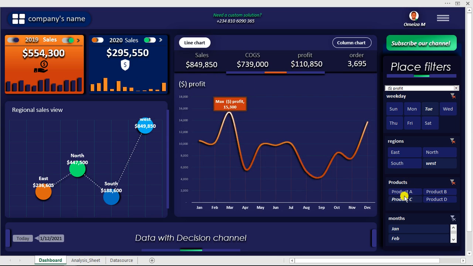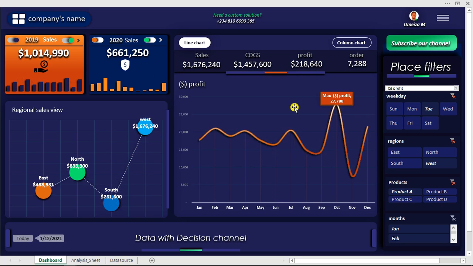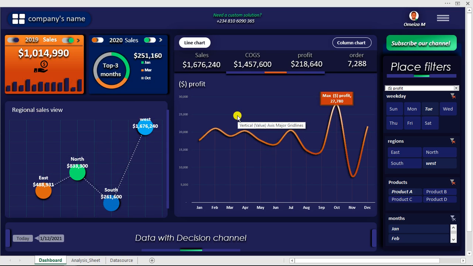So right now we might want to see it by product. We can click on product A, and what we have dynamically changes. And now this is the regional view that we have seen right here. So we would create this from scratch. I'm going to show you how to do this from scratch. So what are you waiting for? You can now start watching as we create along.